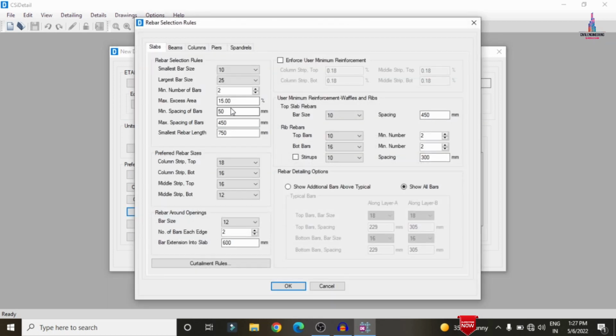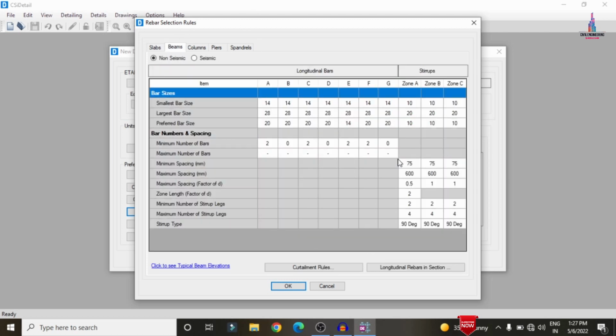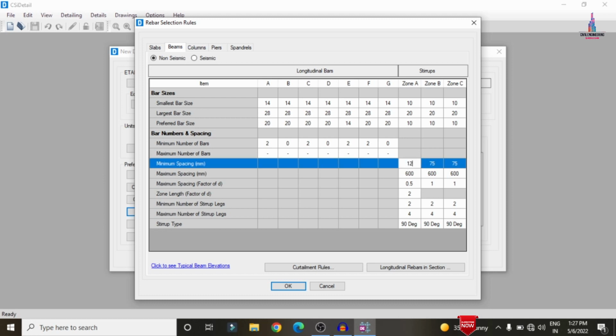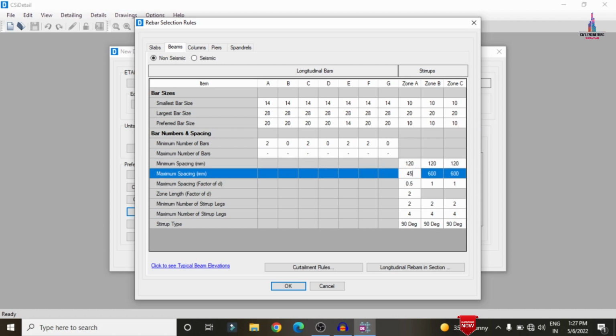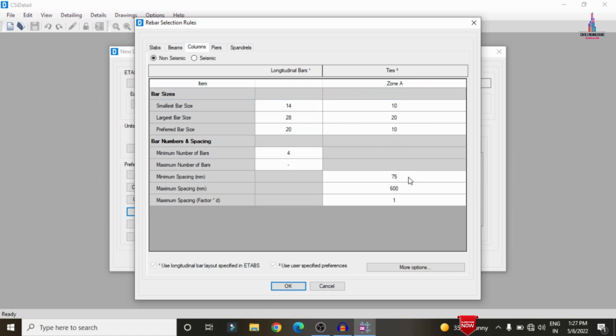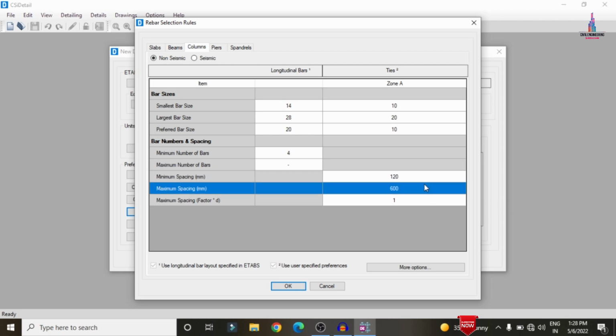Now we have to change the value of the minimum and maximum spacing of the bar. I am assuming the minimum will be 120 and the maximum will be 450. In the same process, I am selecting the beam, minimum value will be 120, this is also 120, this is also 120, and maximum will be considered as 450, this is the 450 value. Select the column, I am selecting the minimum spacing option as 120 and the maximum spacing option as 450 here.